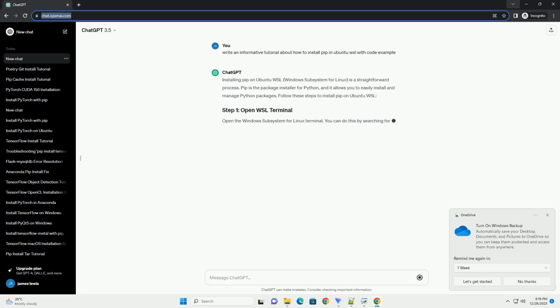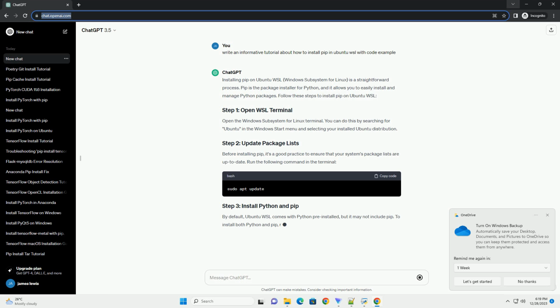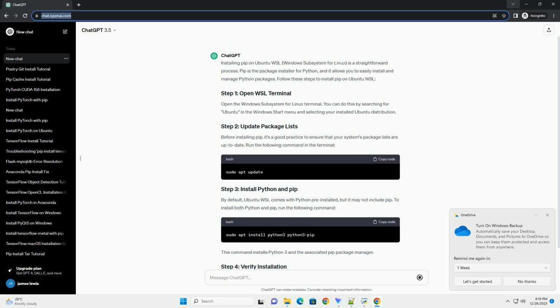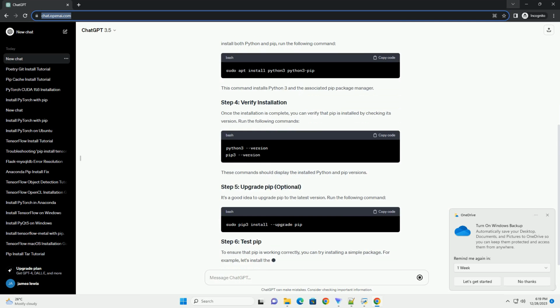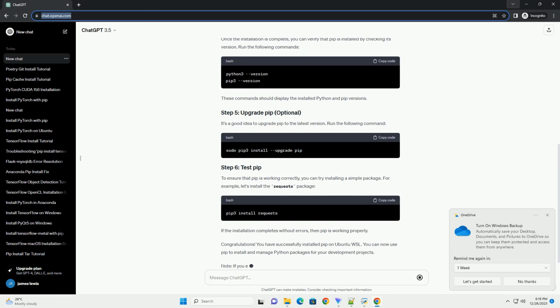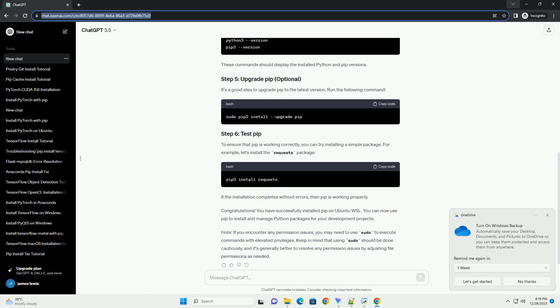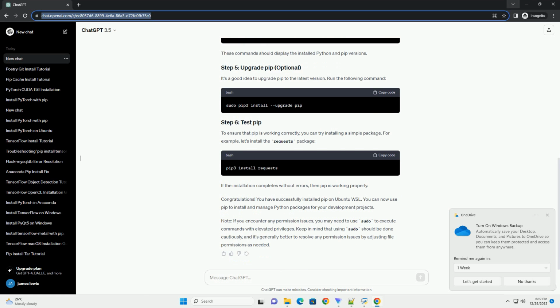Installing pip on Ubuntu WSL, Windows Subsystem for Linux, is a straightforward process. Pip is the package installer for Python, and it allows you to easily install and manage Python packages. Follow these steps to install pip on Ubuntu WSL.